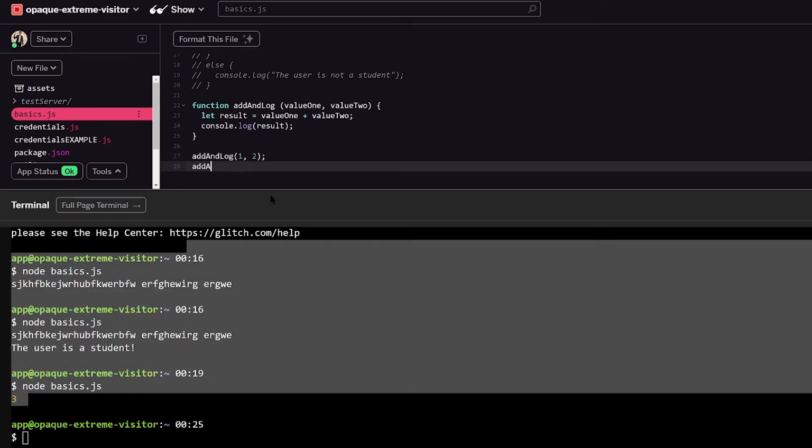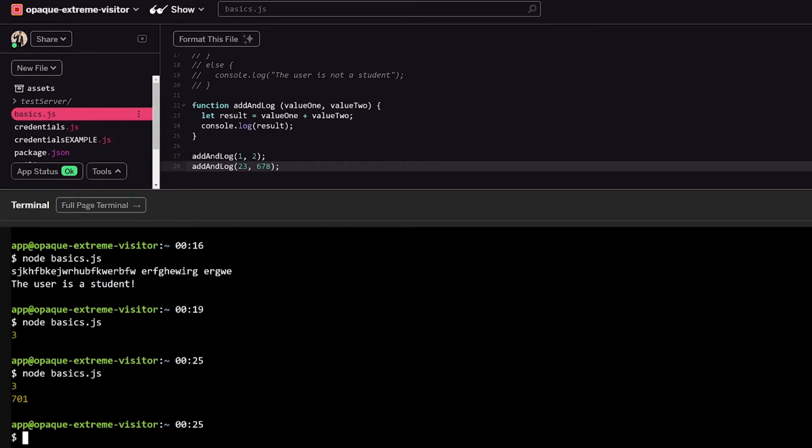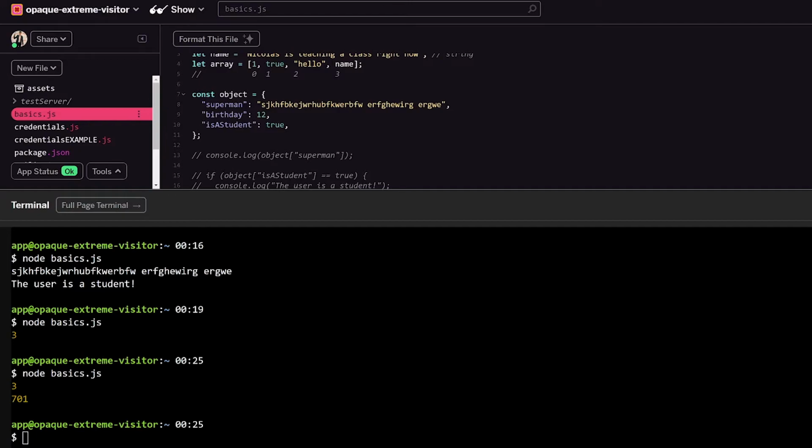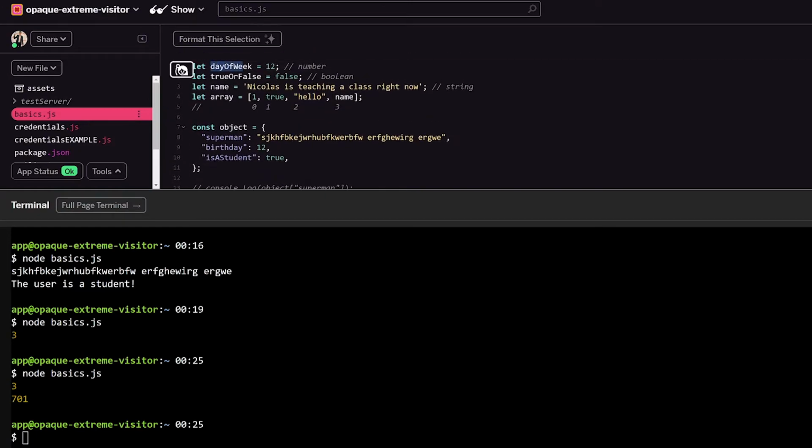So we can do as many of these as we want. We can say add and log 23 and 678, and run this again. 701. I'm going to trust JavaScript on that. And so yeah, it adds them together and it logs them. And even more fun, you can do add and log, and over here, instead of putting raw numbers, we can put variables.